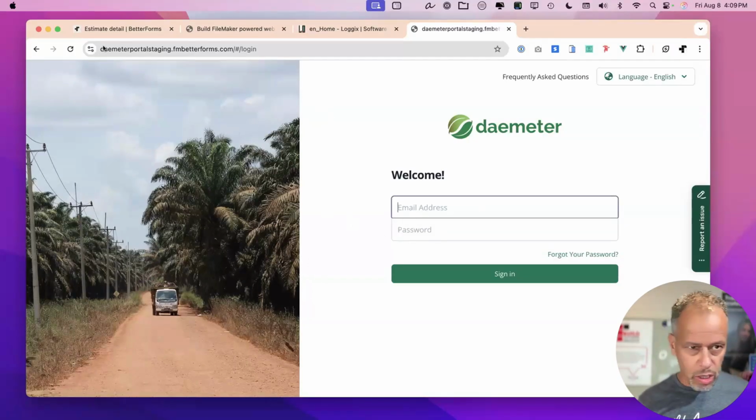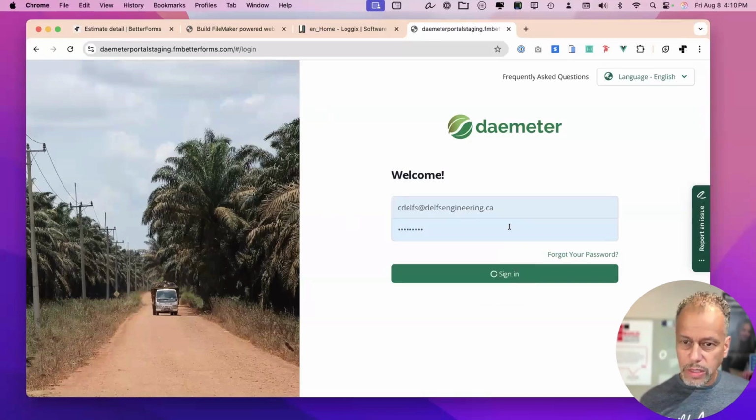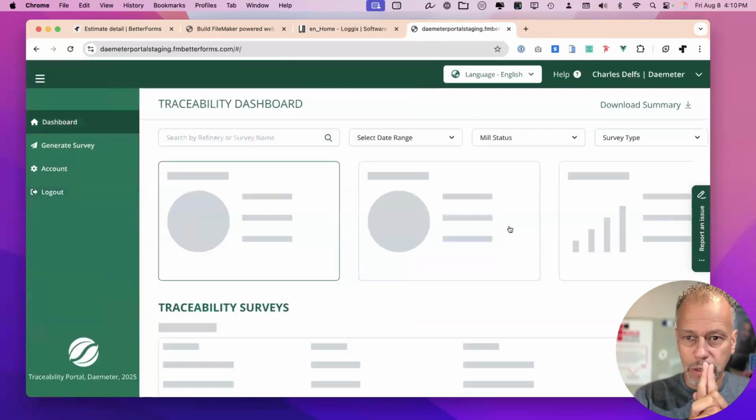Okay, so I'm just logging in. I just want to make sure I'm in the right account here. And so what this is, is two applications that connect to the same FileMaker database.